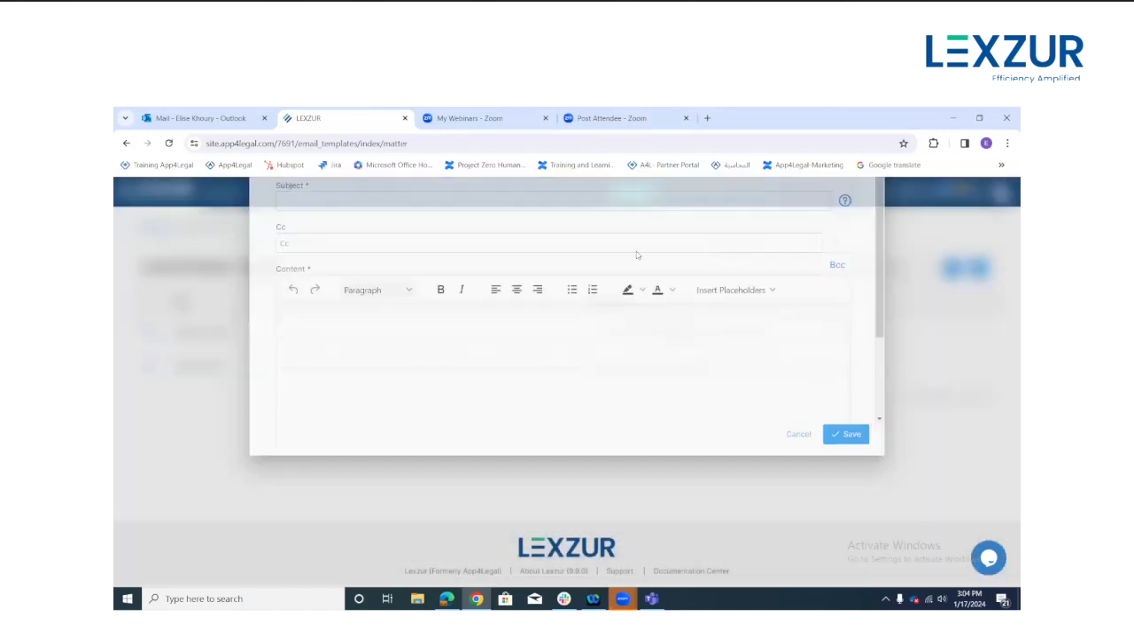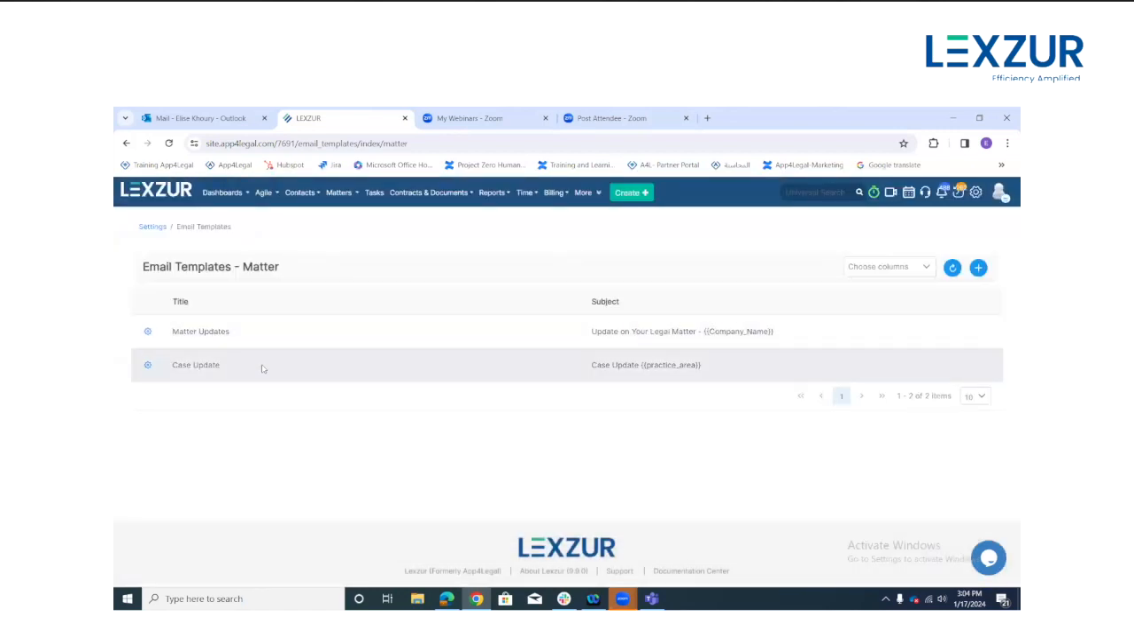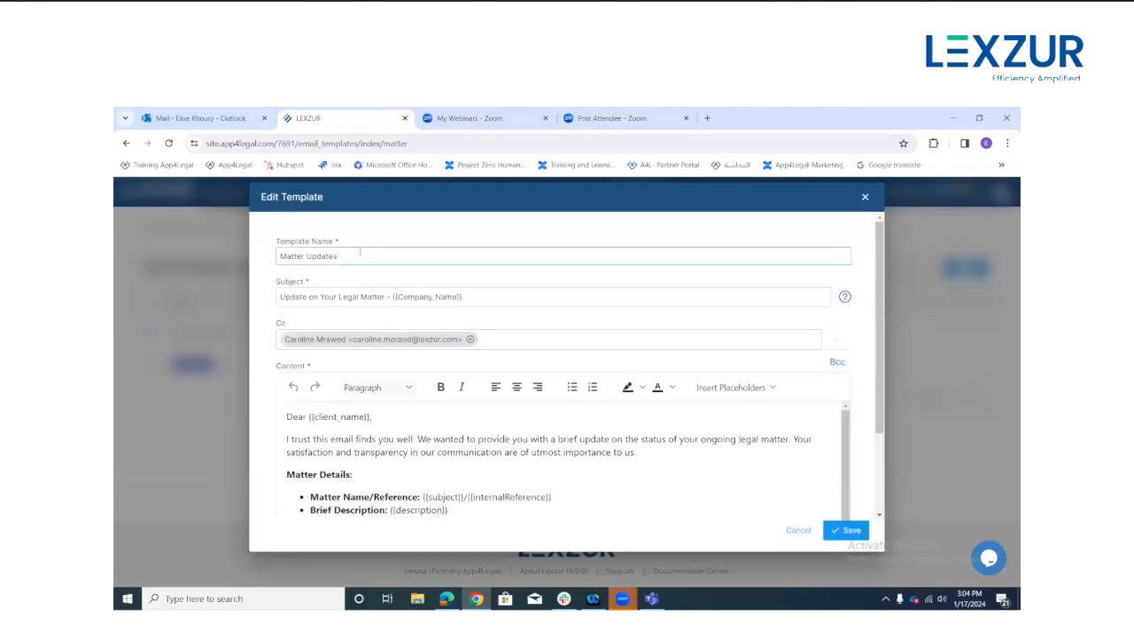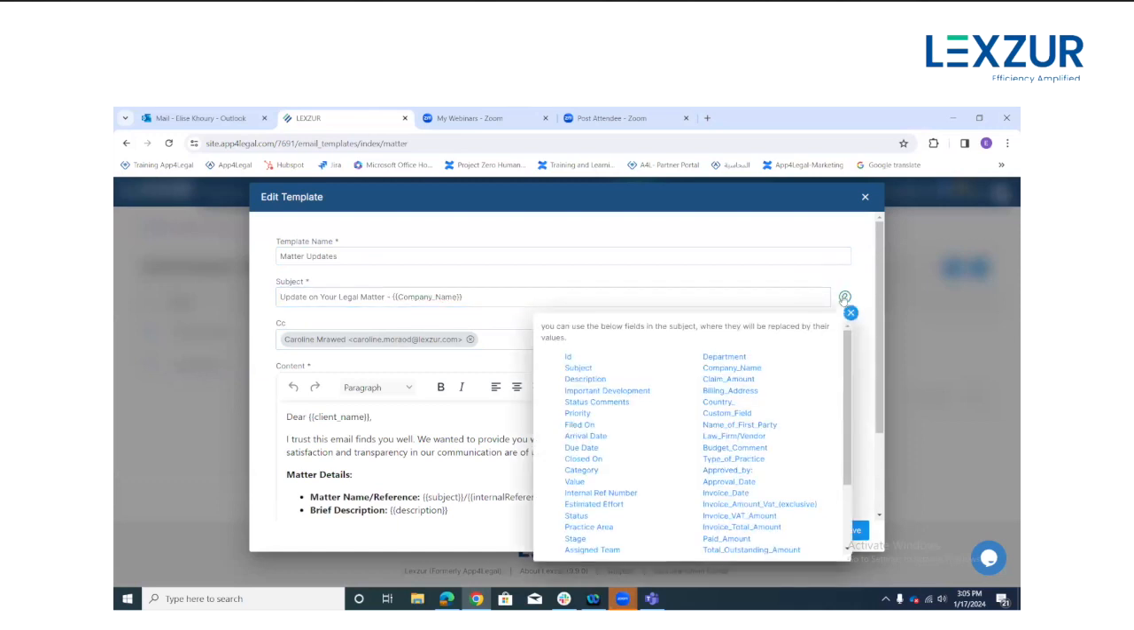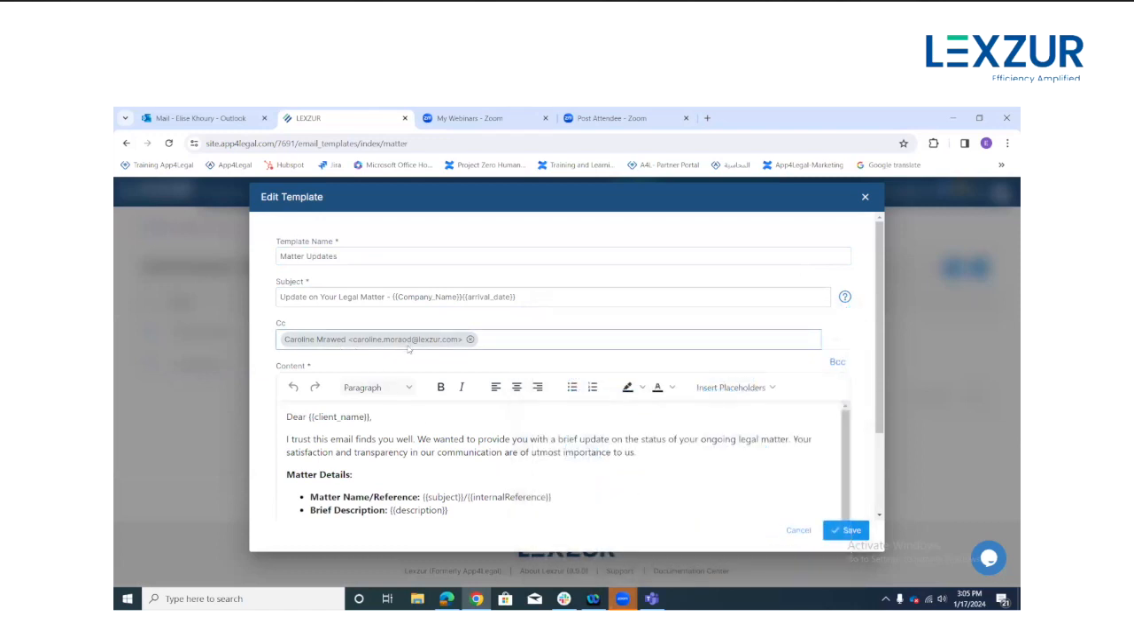I already did an example to show you how you can create different templates. As you can see here, I created the matter updates, case update. You can create as many templates as needed. In the matter updates template, this is the subject, as you can see here. Inside the subject, I added the company name. Let's say you would like to add as well a description or the arrival date if needed. So this can be added in the subject. You can specify the field that should be added in the subject, CC person if needed.